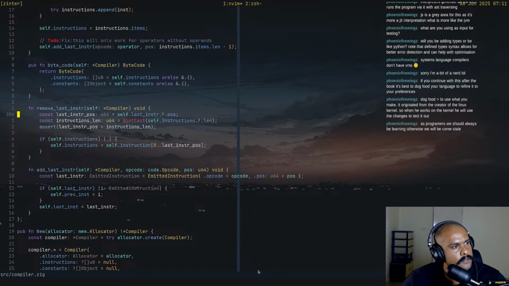As programmers, we should always be learning, otherwise it will become stale. Yeah, I agree. And plus, it's also a lot more fun. Before I decided to build the compiler, I had no idea. I just did it out of curiosity. And it is a lot of fun.